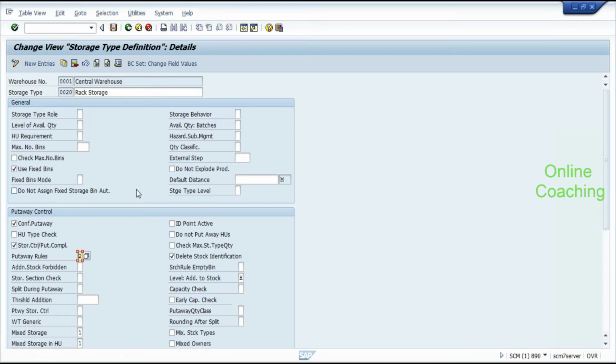Okay, it will go and try to identify which bin has got the same product within the warehouse. That's the first thing that the system would do. After it identifies that, it will check which storage bins have got space for placing of the stock, and then it will do a placement of the stock within your warehouse.